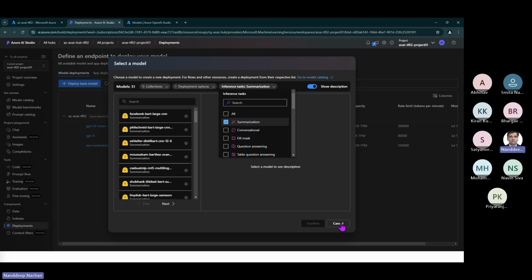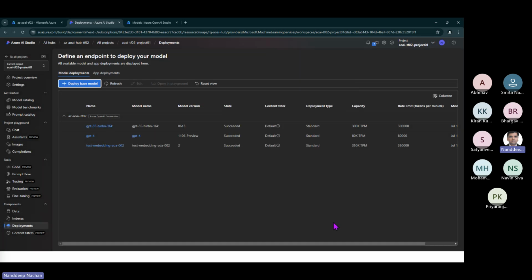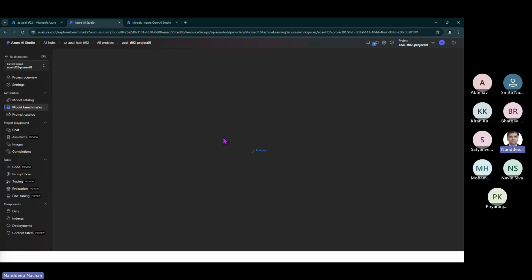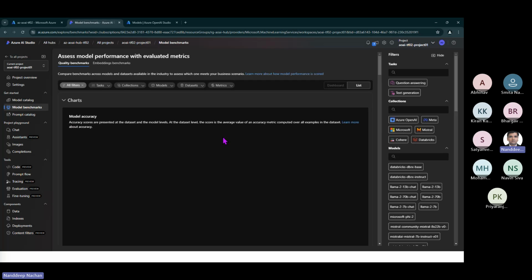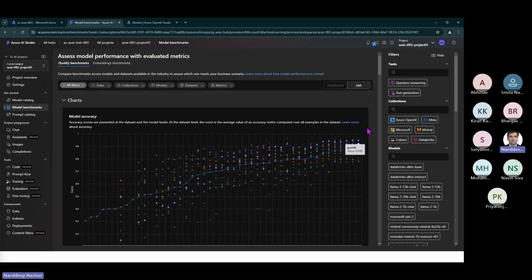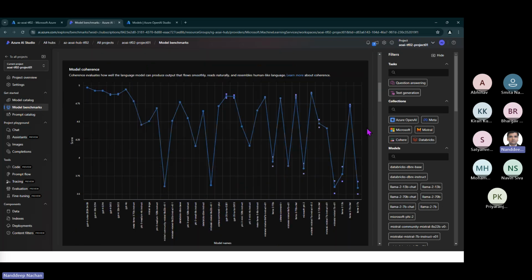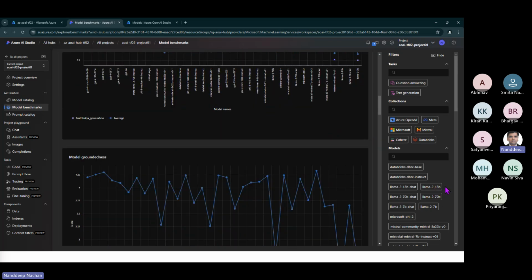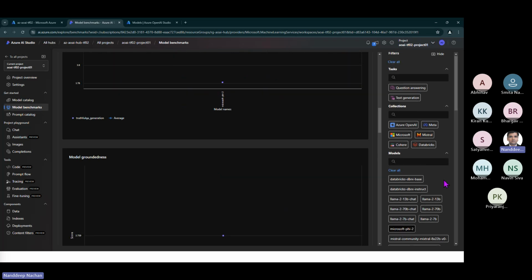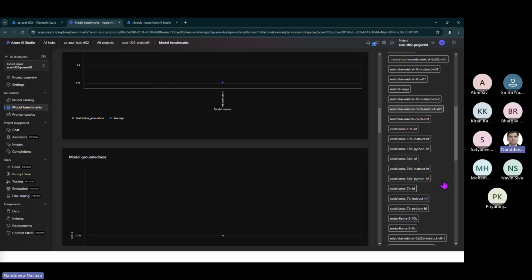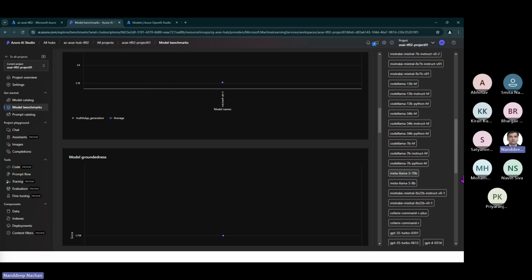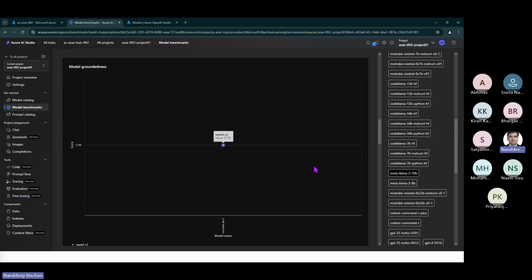At the same time, if you want to compare models side by side, like when you are purchasing a car, you compare two models side by side based on various parameters. Similarly, we have model benchmarks here. Once you go to model benchmarks, this is the entire benchmark available to you, and from here you can selectively choose a few models. Let's say, for example, Microsoft Phi-2, if you want to compare that side by side with Meta Llama 3, you can just go ahead and do that comparison.